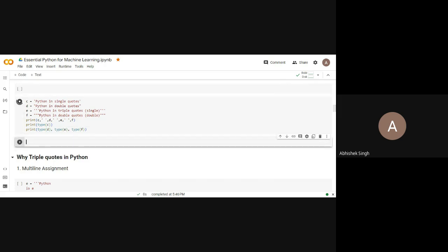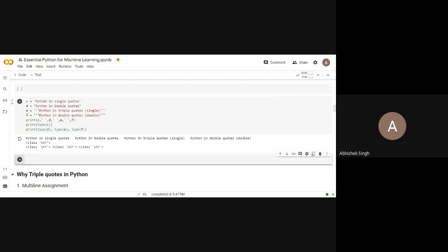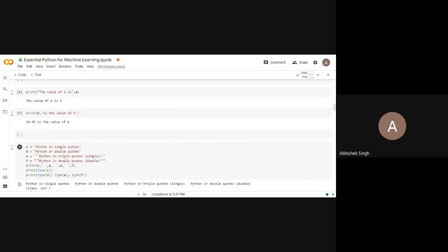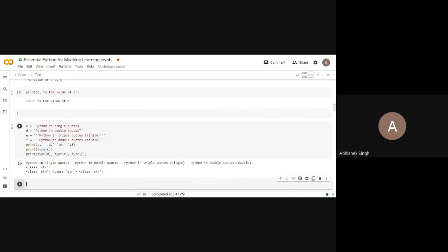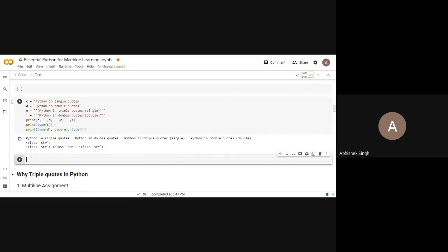Let's run this. You can see here Python in single quotes, this is C, then space, Python in double quotes, then space, Python in triple quotes, and then Python in double quotes. And you can see the type. All these belong to the string class. So we have the int class, the float class, and the string class. A string is basically whatever is written within quotes.